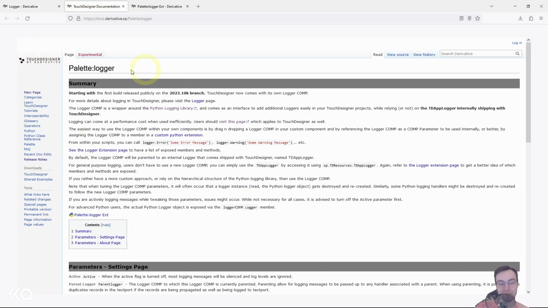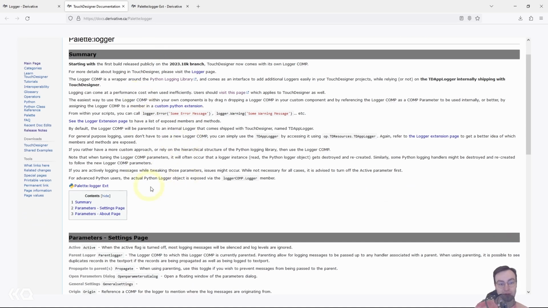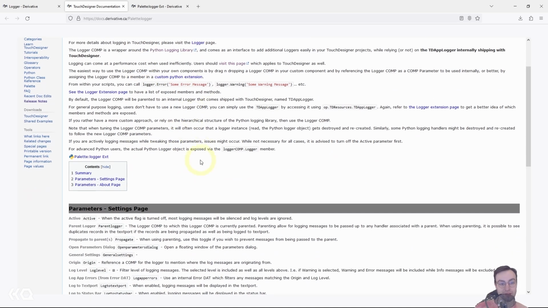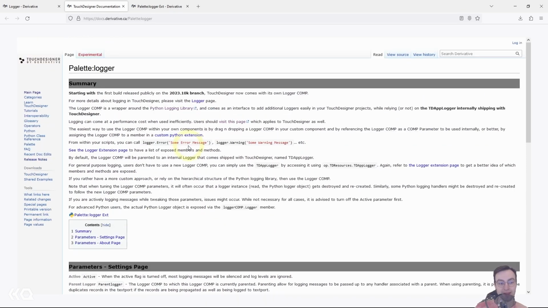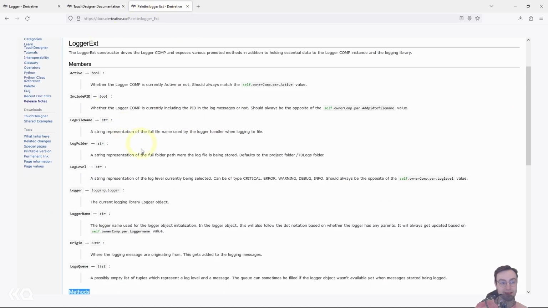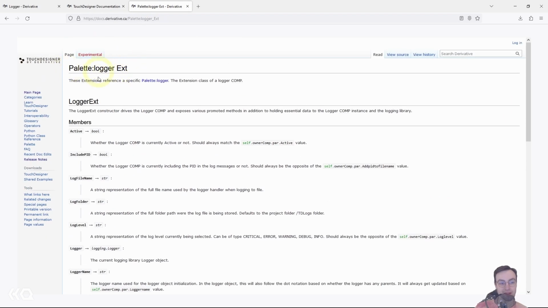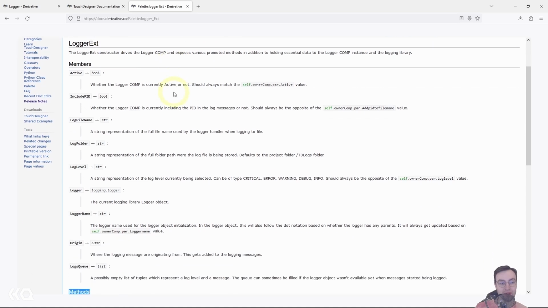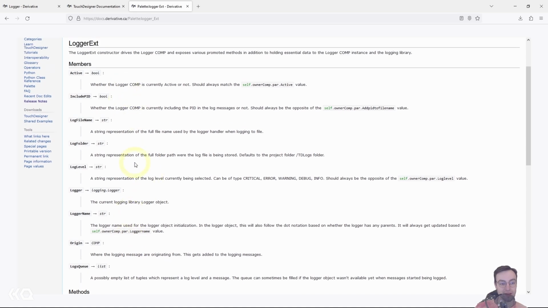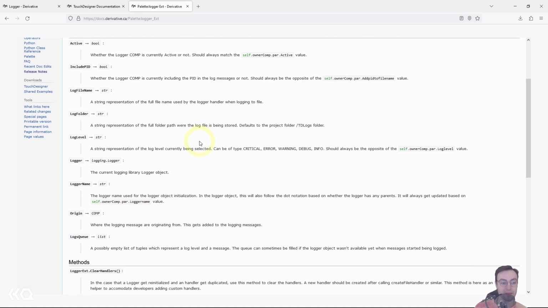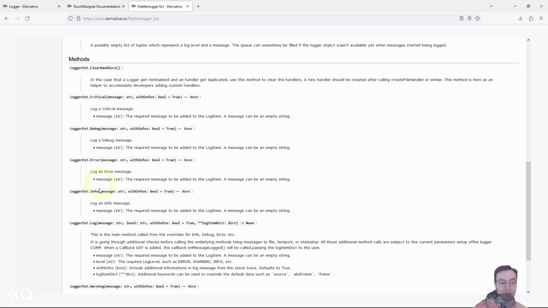Then if we head to the palette logger page, this is specifically about the logger comp itself. We've got the usual documentation here with an introduction to the component, all of the parameters, etc. But really, we can dive into the functionality that this offers on the palette logger extension page. We've got a number of Python accessible members, which can give us all kinds of different information about the particular logger that we're accessing. And we then also have a bunch of methods for logging different types of messages.